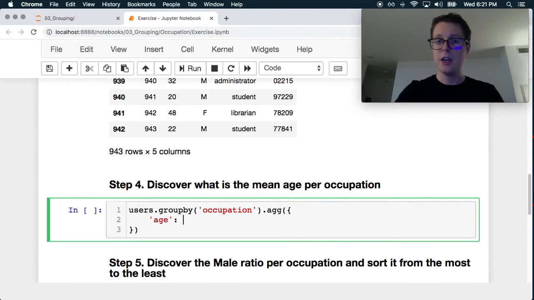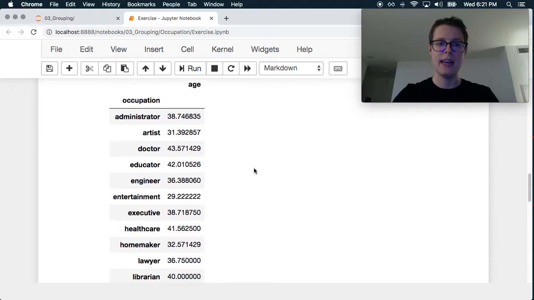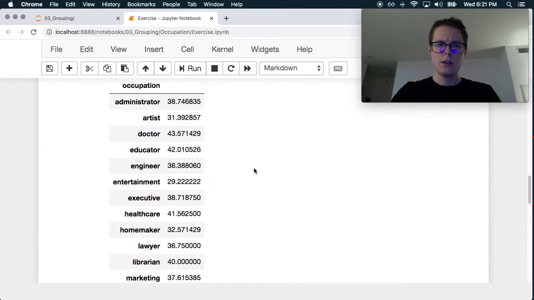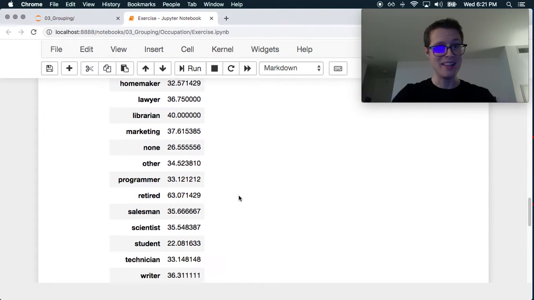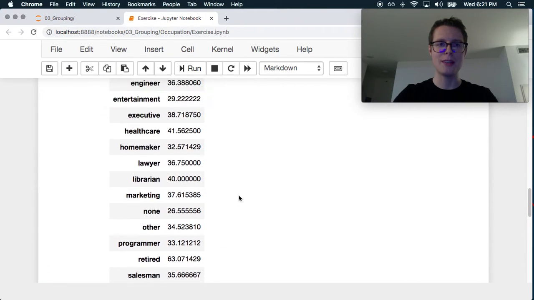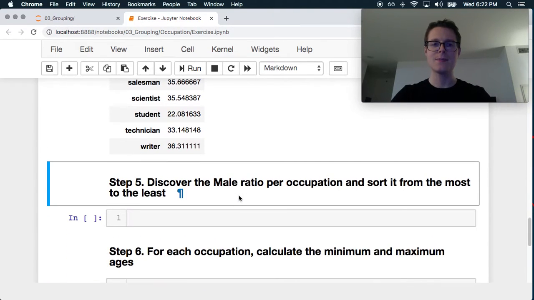So we want age, and we want this to go to mean. Pretty simple. For each occupation, we can check out the mean age. Doctor seems to be, retired seems to be the oldest. I guess student is probably the youngest, and student is the youngest. So okay, that makes sense.